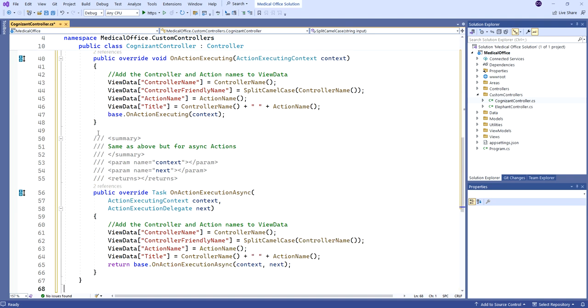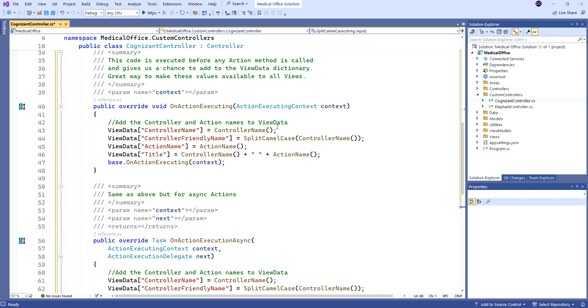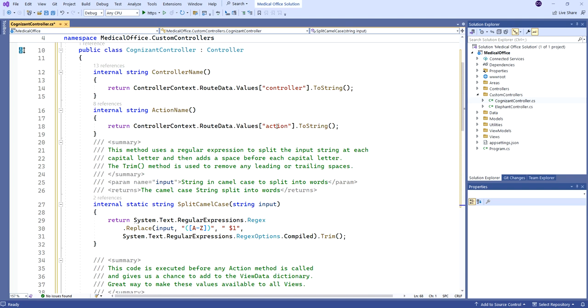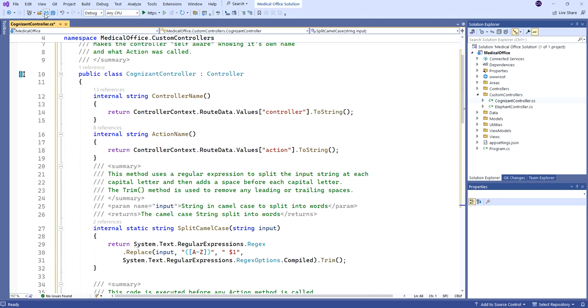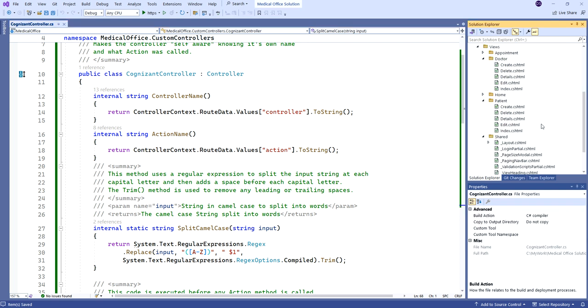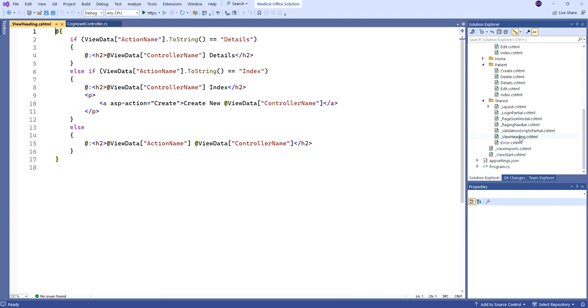Okay, so that's a bit of a simplification because we no longer have to worry about looking for those return URL values, right, that we generate in the Elephant controller, because we're going to handle that in a different way altogether. So I'll just save this change here. We don't have to worry about the Elephant controller, but if we come down to the views, and in particular in the shared folder, that view heading, right?